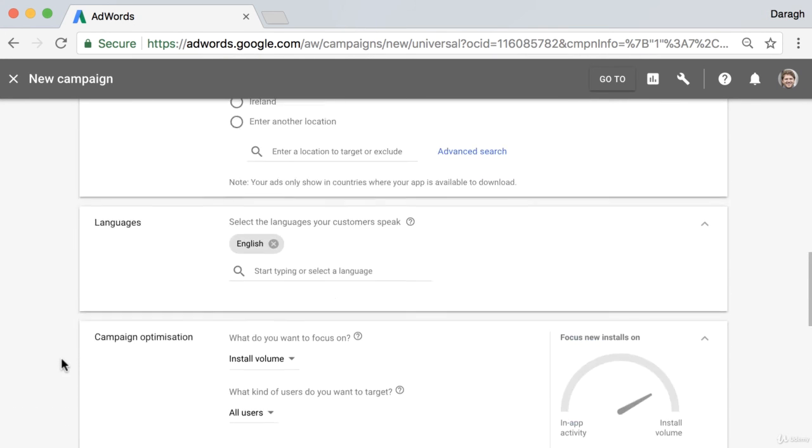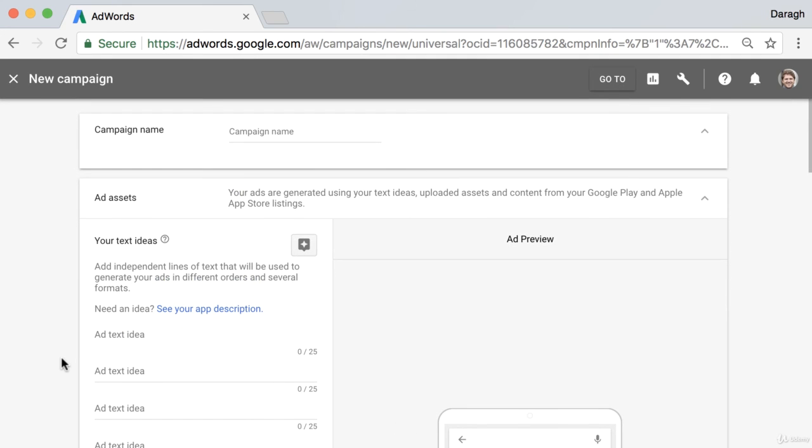Now the reason that I would recommend app install ads on Google AdWords is that you only pay when somebody actually goes ahead and installs your app.